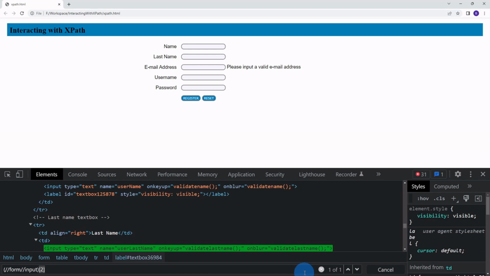Okay, so there are many other ways of using XPath, like chain path, following, preceding, parent, child, descendants, ancestors, etc. But the ones that I showed you here will definitely help you in your automation.